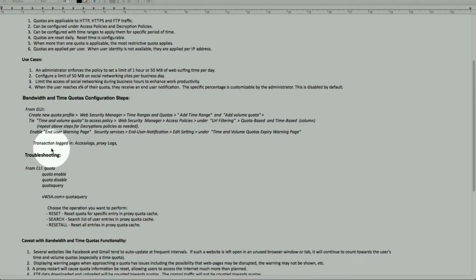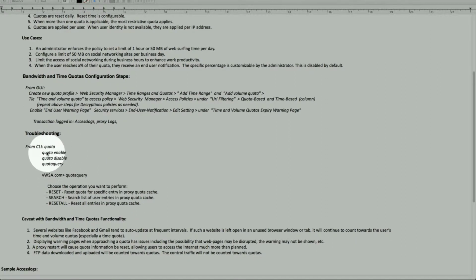For the logs, all these transactions are logged for review in the access log and the proxy log. For troubleshooting, we can look at the quota log, which can be enabled from the command line. We can also look at the quota query command, which gives us the ability to search per user, or we can reset all on demand as needed.